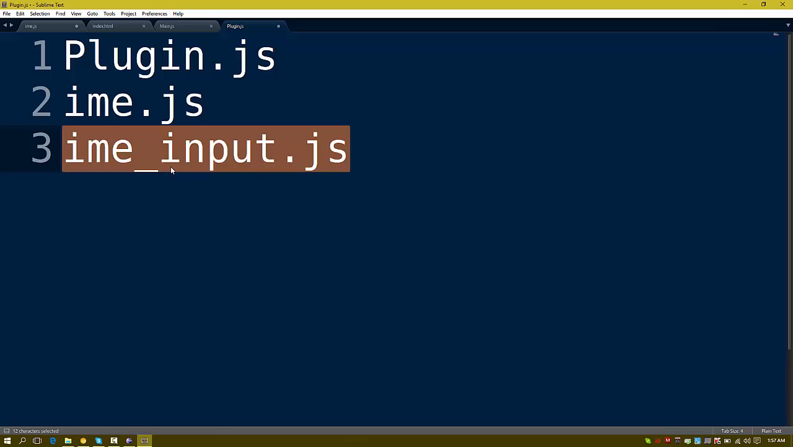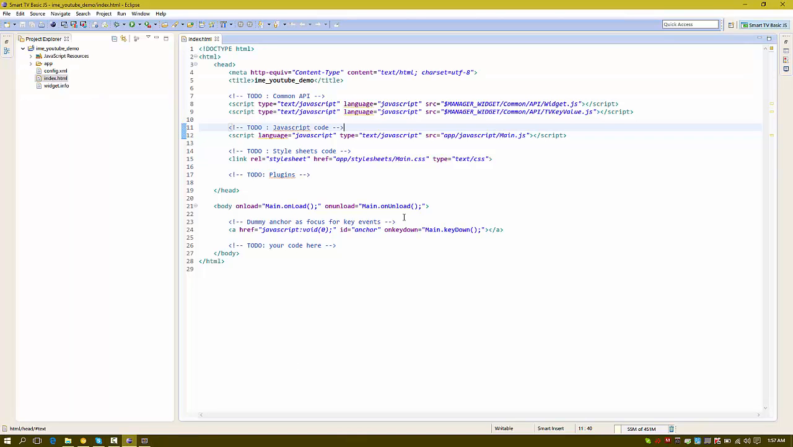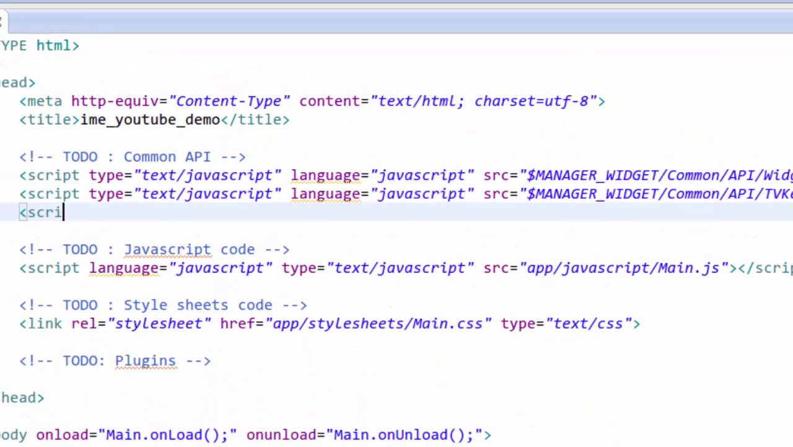So one more thing to note is that IME only helps you to enter text based input here. Okay, so let's go ahead and add these 3 files to the project. So first thing, I'll be adding plugin.js. So script type equal to text JavaScript. I'm going to ignore this language attribute here.